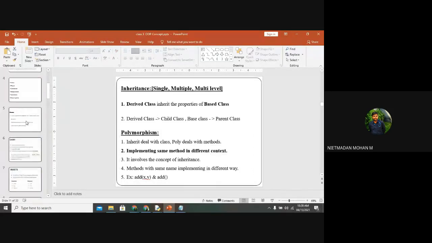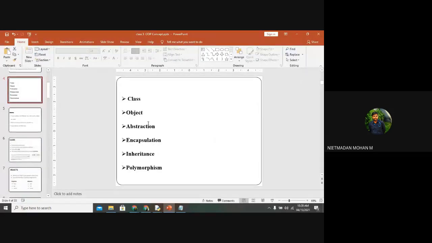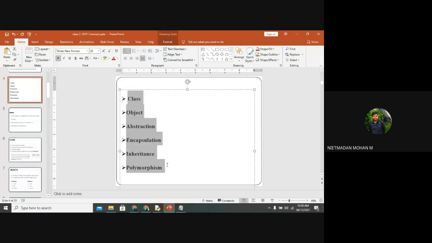So these are all the 6 types of OOPS concept. When you are going with the OOPS concept, these 6 types will be used. Whatever programming language you are going to use, for all programming languages this OOPS concept will be implemented. These 6 points need to be understood. If you are not aware of these 6 points, then programming will be very difficult for you. So these are: class, object, abstraction, encapsulation, inheritance, and polymorphism.